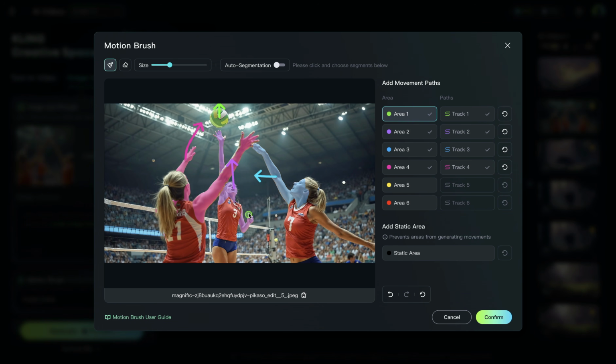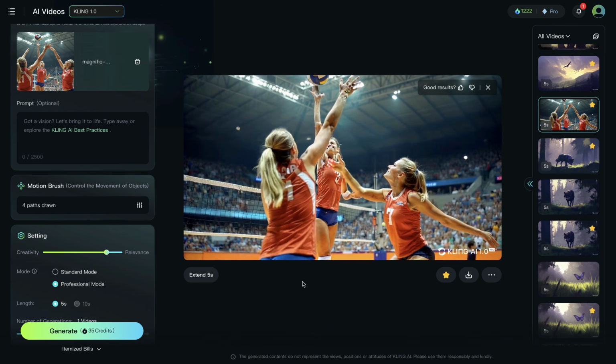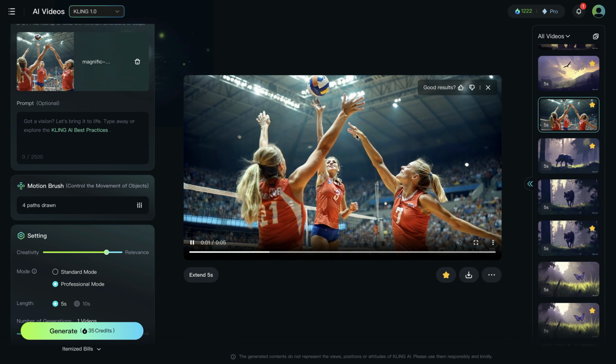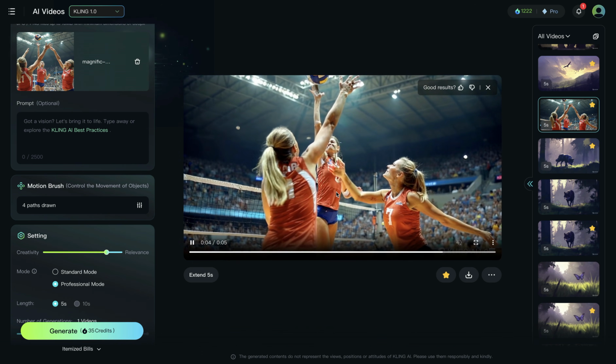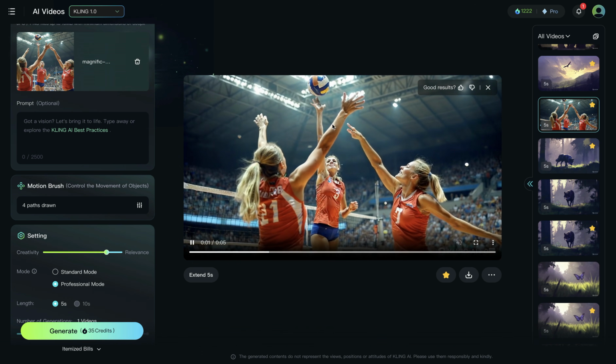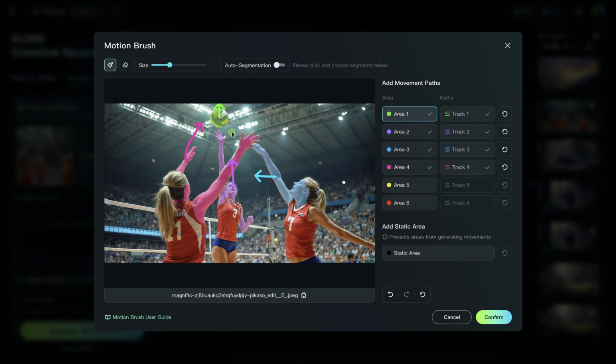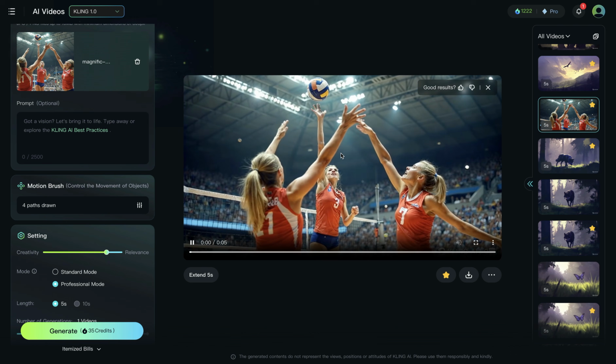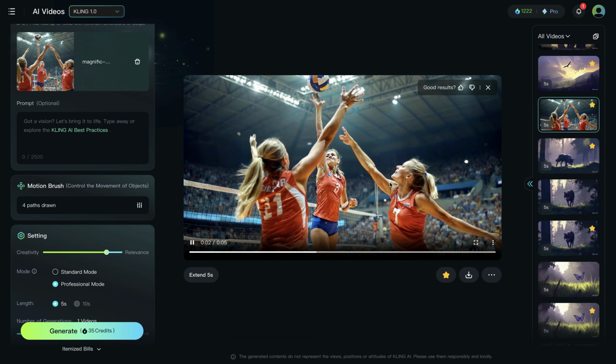For this particular image, I drew 4 paths. I gave all 3 women a different movement, and then the ball also goes up. And this is how it looks in the end. We have a little bit of an issue here with the hand and arm, but the rest of the motion is perfect. I marked this woman to go up, and this one as well, and this woman to go forward. And as you can see, it works perfectly well.